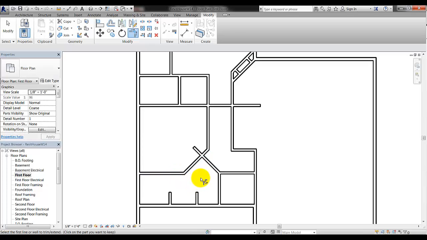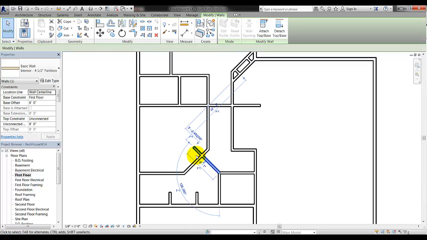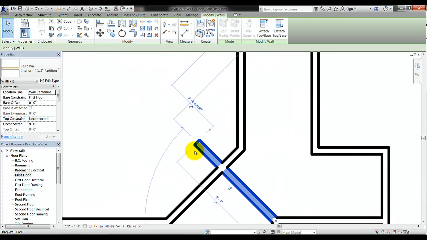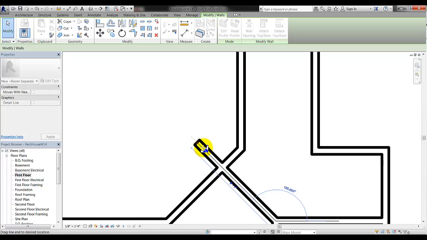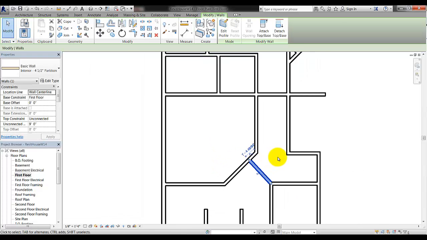But I also want to show that just like in AutoCAD, when I click on an object, I get grips. Now in AutoCAD we see squares, in Revit we see circles, but I can grab that grip and I can drag. I can pull it back just like I did in AutoCAD.